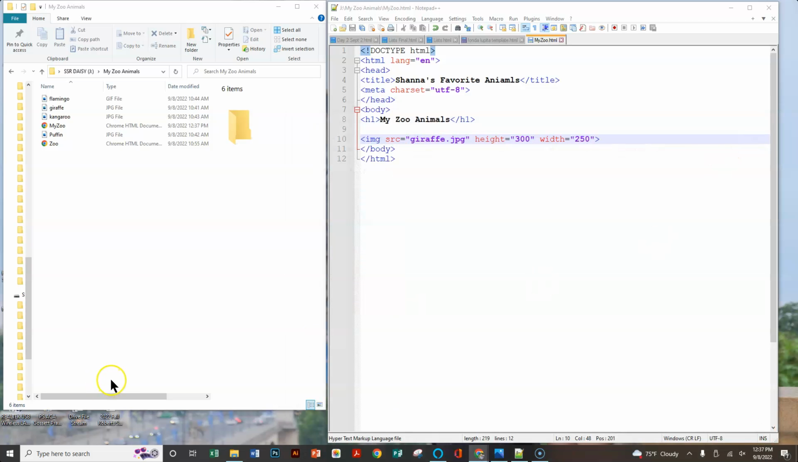Now remember, if your image does not show up, it's because of two things. Number one, you don't have your web page and all your pictures in the same file folder. The other part, maybe you don't know the file type. So make sure, like my kangaroo and my puffin are .jpgs, but my flamingo is an animated GIF, so I need to make sure I code that correctly. Now, once you actually code it in from here, you can highlight it.